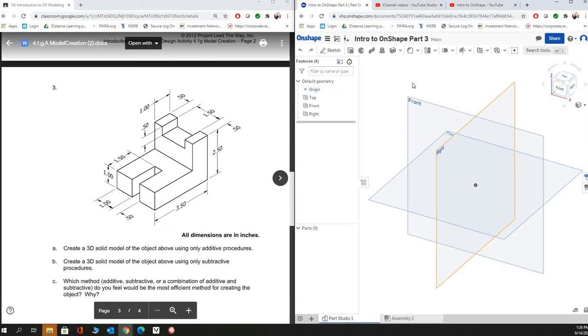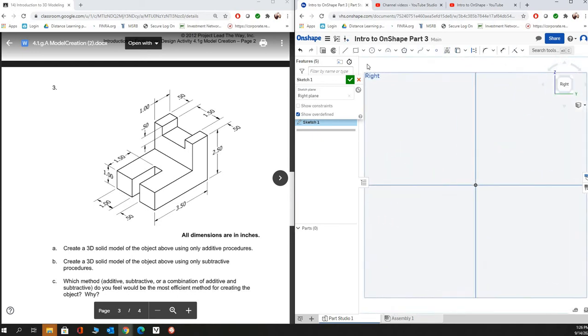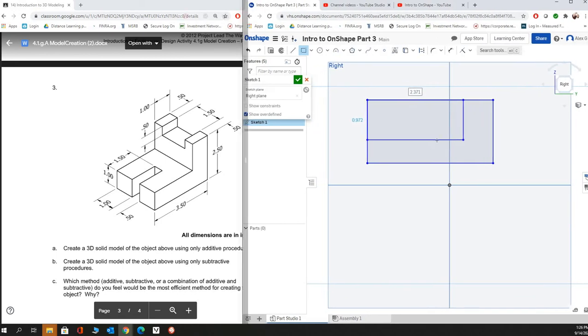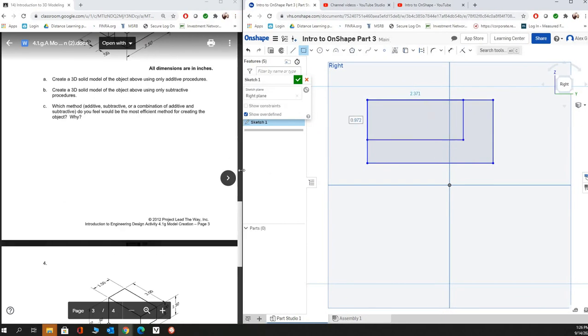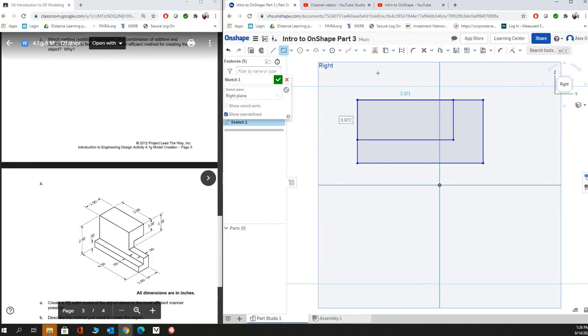I'm going to start on the right plane in this case, because I'm going to start with the outline of the L shape, and I want to keep the orientation of that part on the right plane. We're going to make that L shape with my two rectangles. You can do it with your line tool as well, but this double checks and makes sure that all of your constraints are in there, making sure it's parallel and perpendicular.